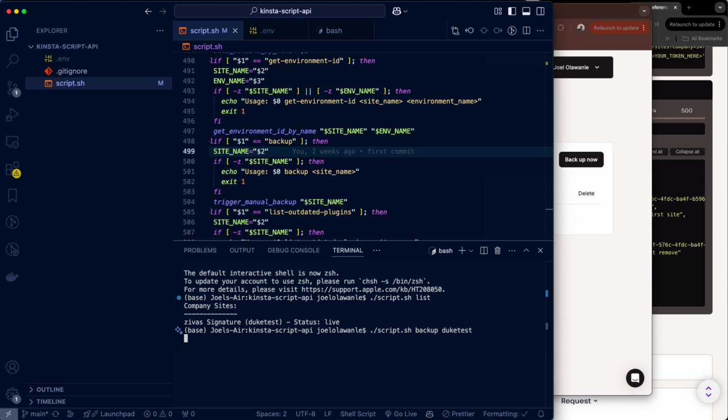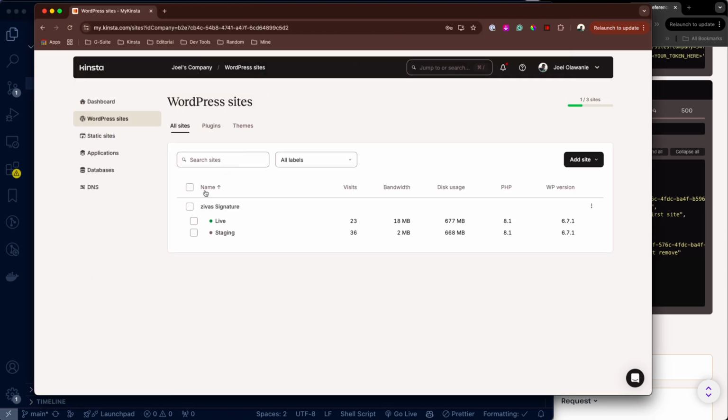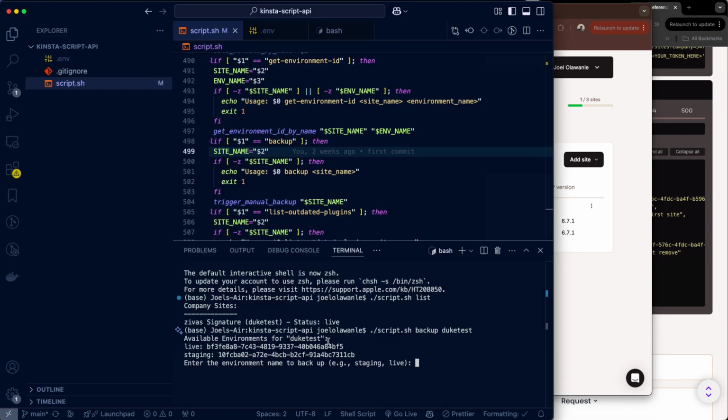When you run the command, it's a very interactive command, so it's going to do a lot of things in the background. It has filtered through the list of all the sites and given us the environments we have in the site. We have a live and staging environment. Remember when I went to the WordPress site, we saw we have live and staging environments, and it's giving us the environment ID. It's asking me to enter an environment.